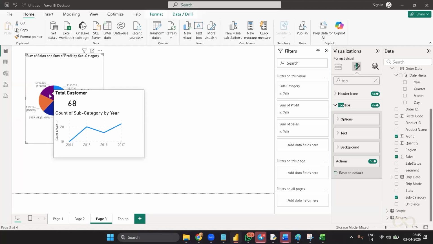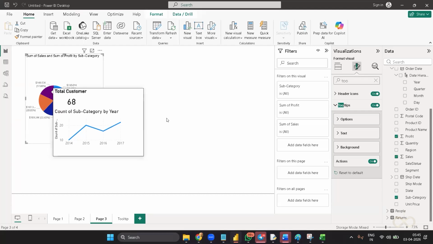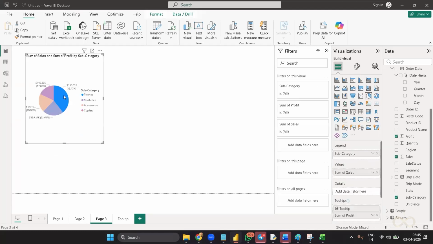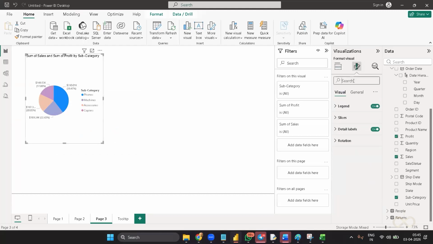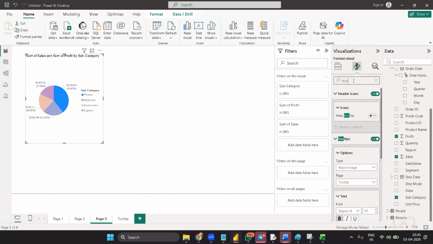Sir, could you please show again? Have you created the tooltip page first of all? Yes, I did that. Okay, simple. Go to the chart, whatever chart you created. Go to the property, tooltip, and here in the page section, choose your page, the tooltip page. Okay.